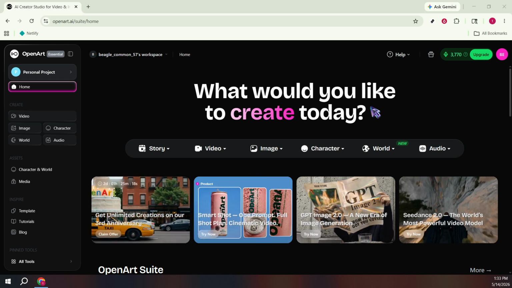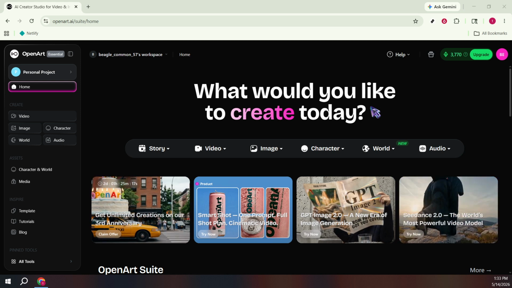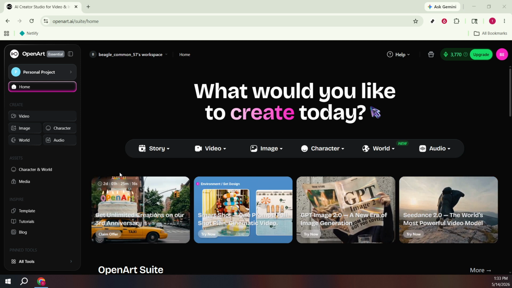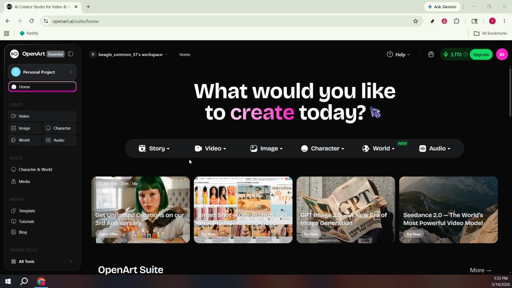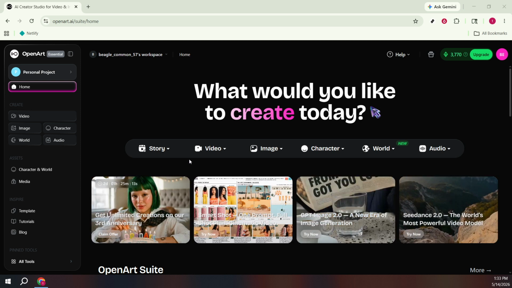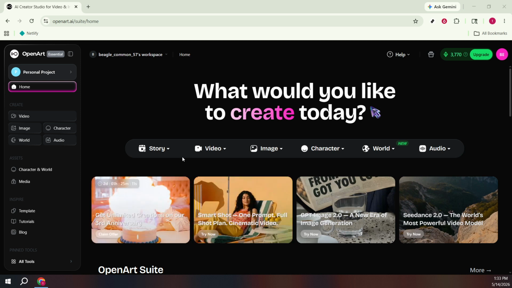First, open the OpenArt suite in your browser. You'll land on a home dashboard where all creation tools live. Make sure your connection is stable because previews and generations stream from the cloud, and a hiccup can slow things down. On the left sidebar, find the video section and click it.